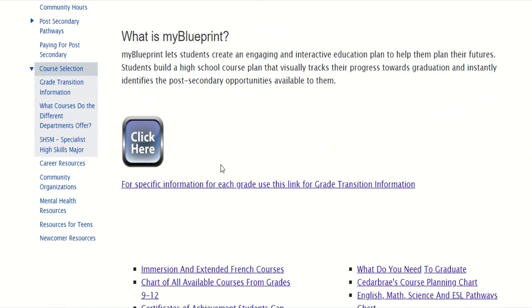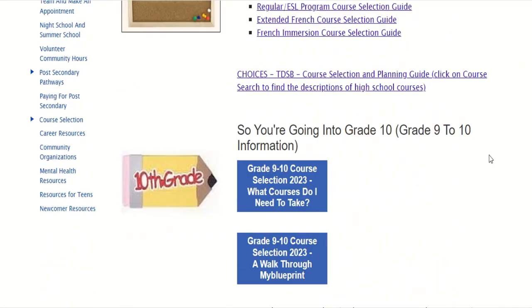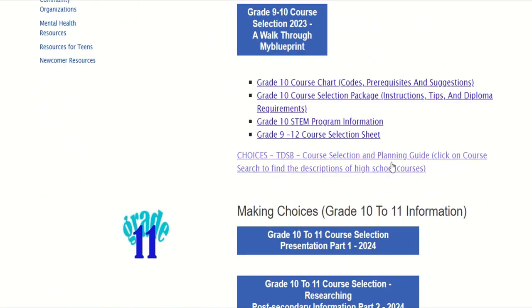You've used the information on your transition page, your course package, you've looked at using that grade 9 to 12 course selection sheet, which is a guide to help you know what to actually put into your My Blueprint, and you have completed the process. This must be completed by March 1st, 2024 at 4:00 or before that date, which is much preferable.